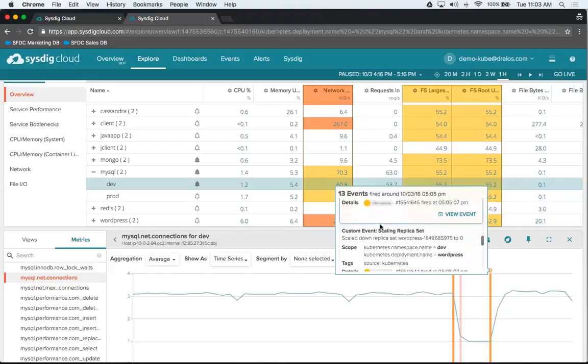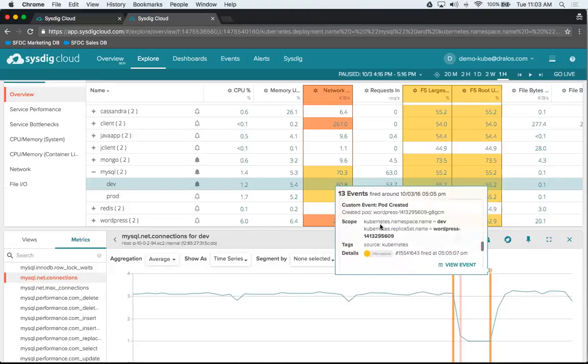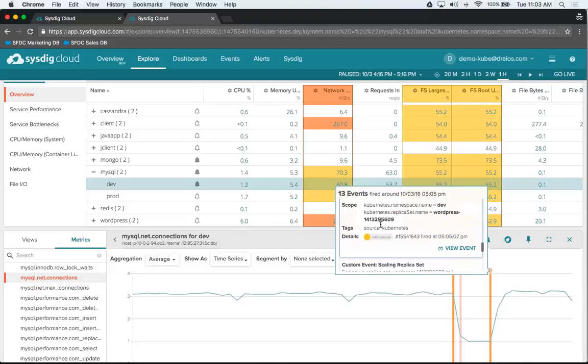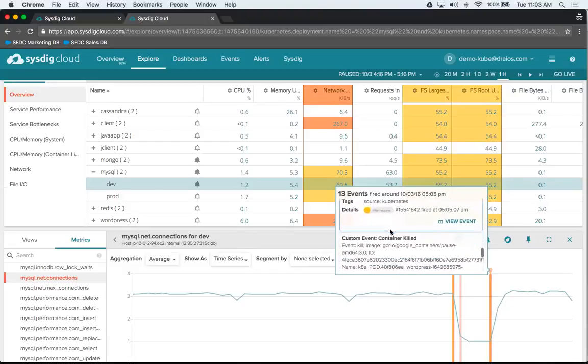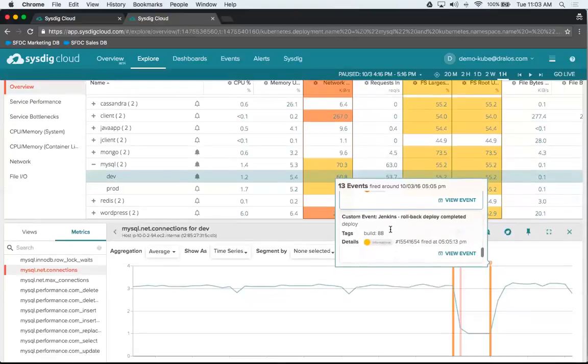Interesting. Now, we may be able to tell from this information exactly what's happened. It definitely looks like Kubernetes in this case was rolling over to a new set of containers. And we'll see here that Jenkins rolled back. So this was in a message we got from Jenkins through our Slack bot integration, which allowed us to correlate these events to what's going on with the metric.